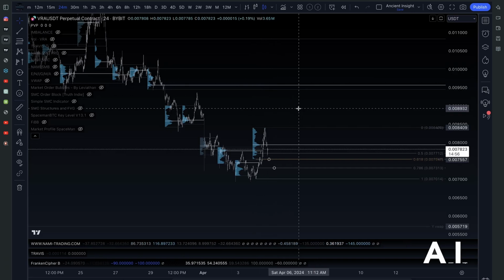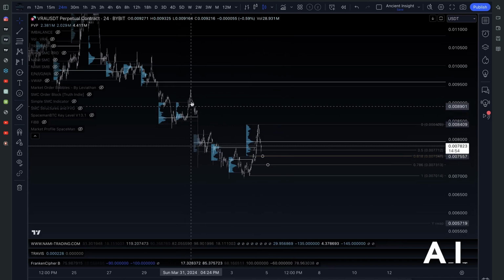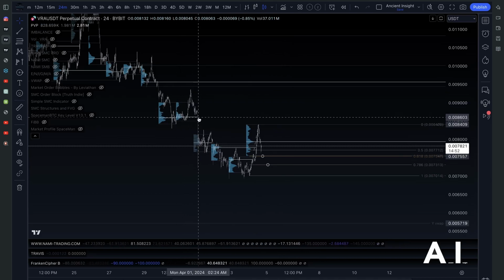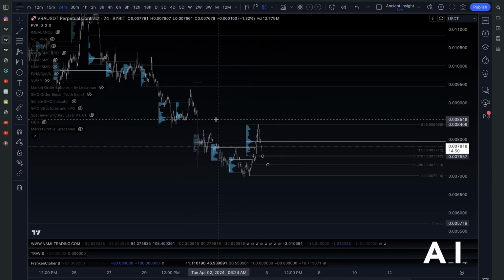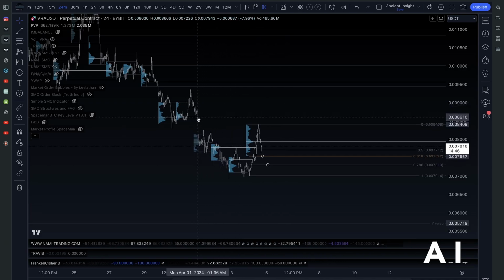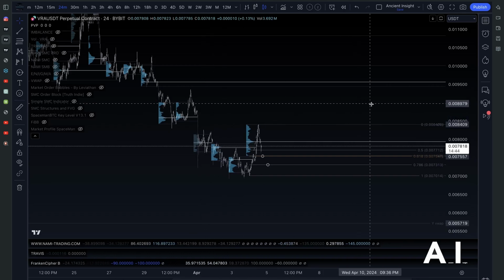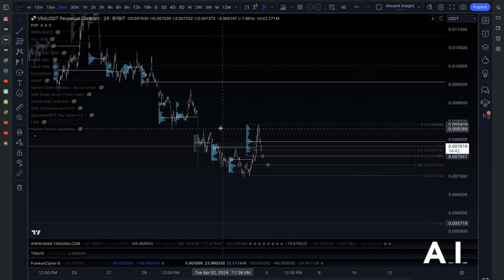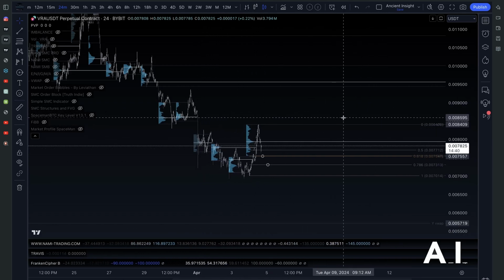Okay, so notice that whenever we come back to a point of control, it doesn't extend any further. It stops at that candle that hit it. So the second this candle touched the point of control, it didn't extend out to here. That's why you see this gap. You don't see a white line running across.